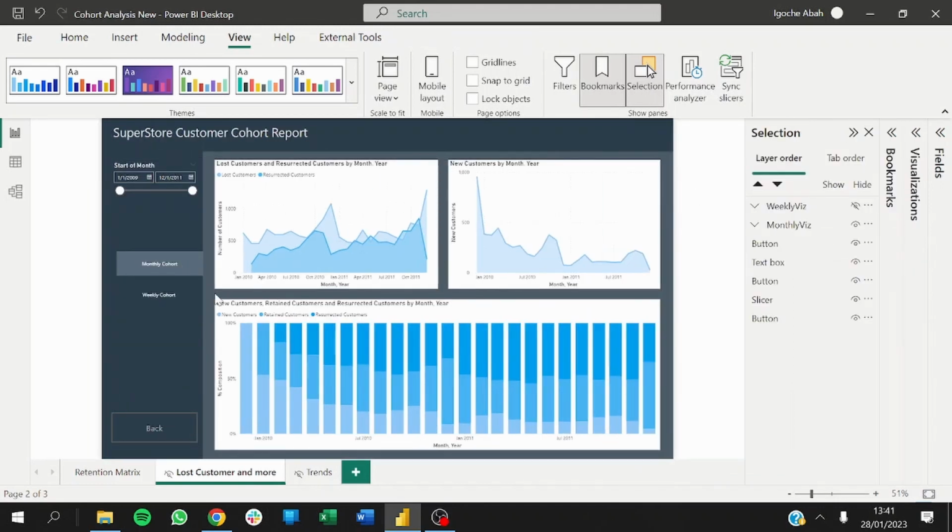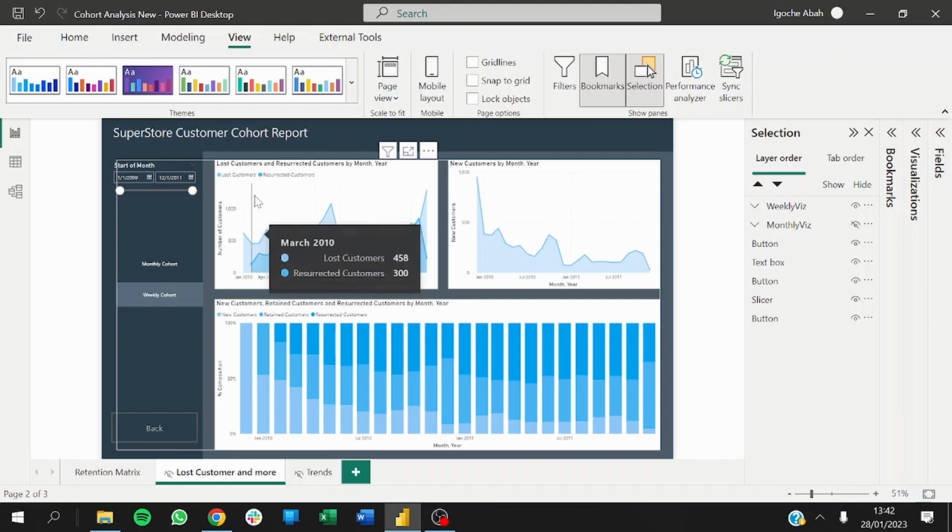So we can now click on this. Yep, we have lost customers weekly. Click on this and we have lost customers monthly. But don't forget, we need to change the measures that we're using here, because all the measures right here are the monthly measures. So we just need to update it.